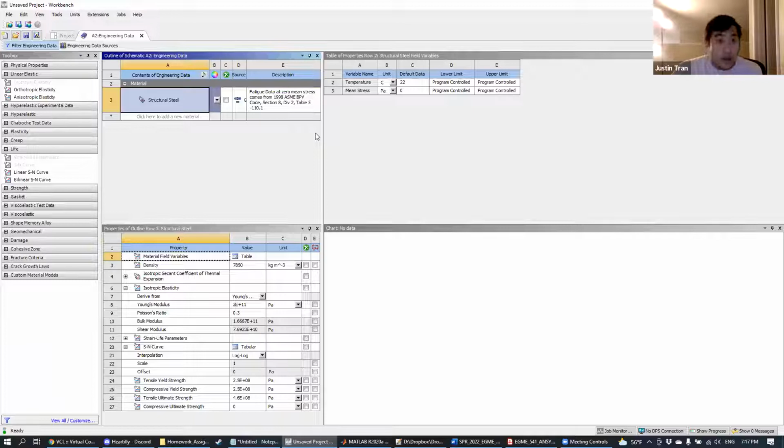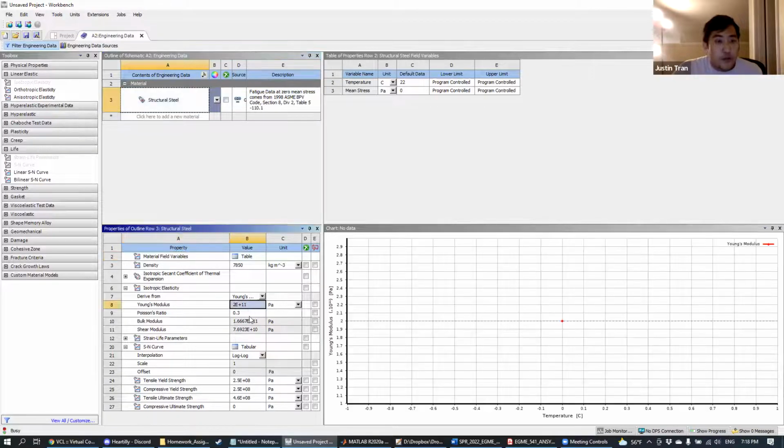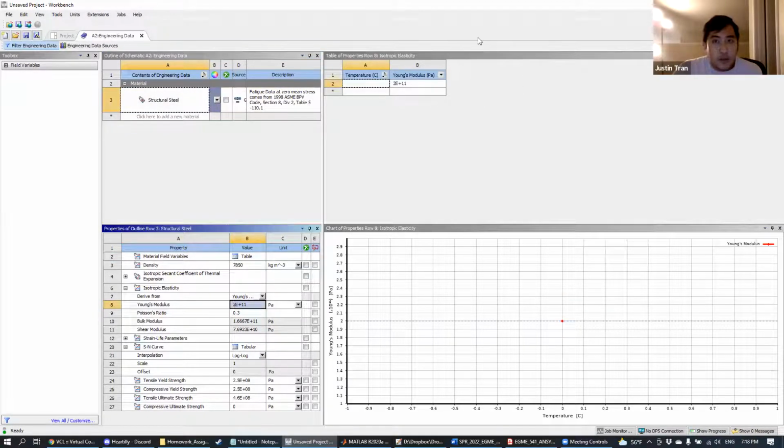You can see here that the only material that you have loaded so far is structural steel, and you can look at the values for structural steel here. The main 2 properties that we're interested in are the Young's modulus and the Poisson's ratio. The Young's modulus of structural steel is 2 × 10^11 pascals, and the Poisson's ratio is 0.3.